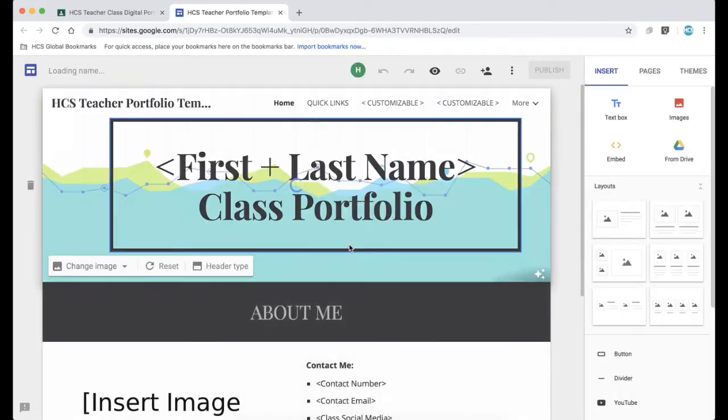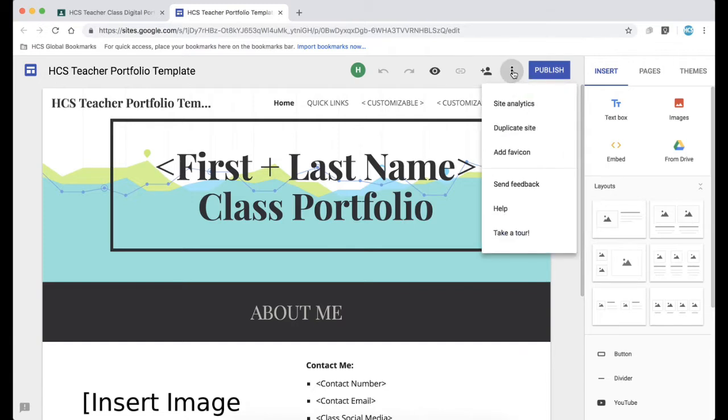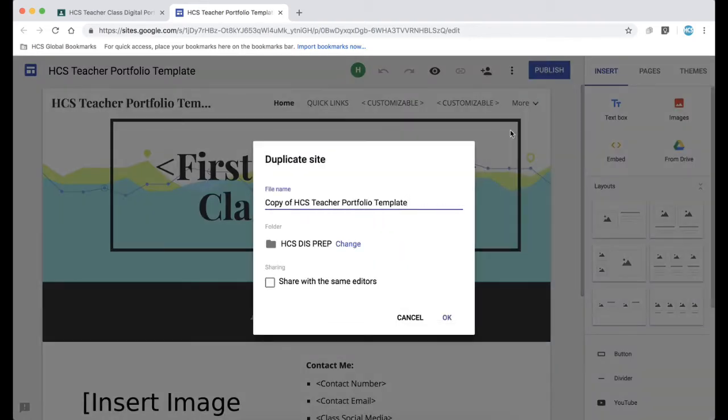And this is going to be where you're able to duplicate your site before you customize your own copy and make it yours. So the first thing you're going to do is actually go to these three dots up here, and you're going to choose the option to duplicate your site. Go ahead and name your site right off the bat so that you don't get it confused with the one that you're duplicating. Once you have renamed your site, go ahead and click OK.